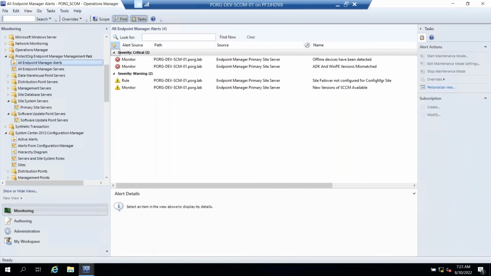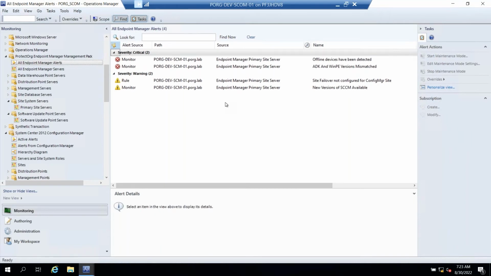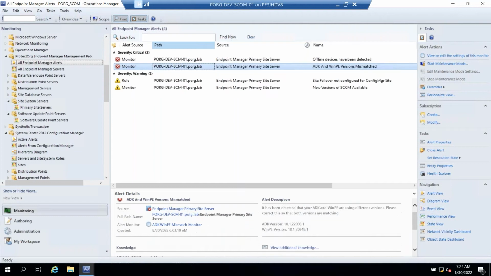If we go into the open alerts, for example, for one of the new features that I covered, we've got this one: the ADK and WinPE versions are not matching. We can see here that the primary site server has an issue with the ADK and the WinPE versions matching. I've got an ADK version here, and it does not match the WinPE version, which actually surprised me when building this monitor. I thought this would come up healthy, but there you go. So that's one new feature there.